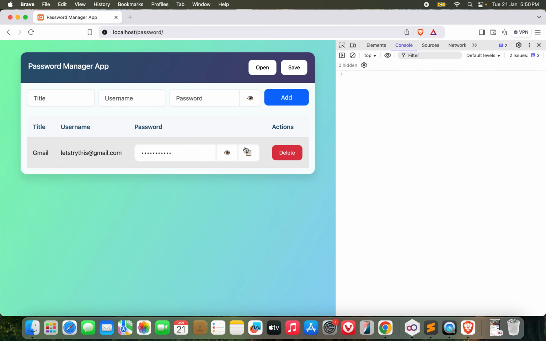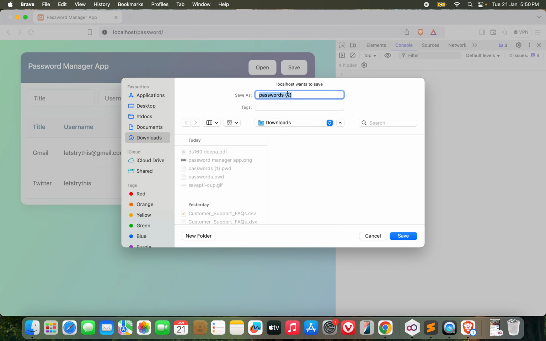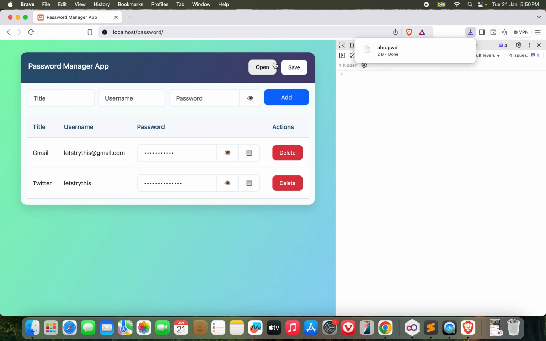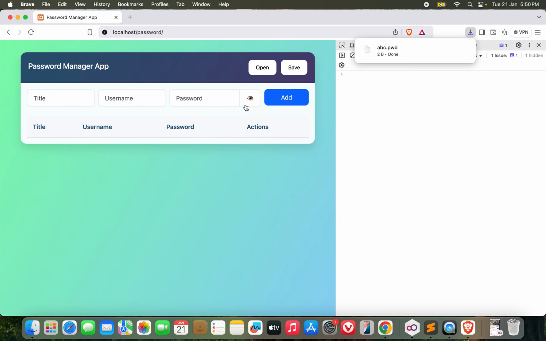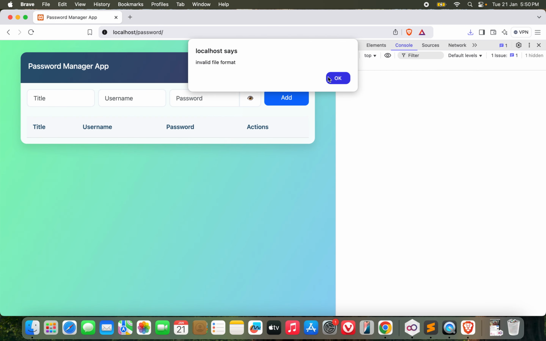See, I have it ready. Let me add one more thing. Okay, maybe for Twitter, I have the username of, let's try this. And I may have a password something like this. I can see it. I can close it. Let's add it. Perfect. Save it with ABC, and then I can refresh it. It's gone now. Now I can recover that with this file.